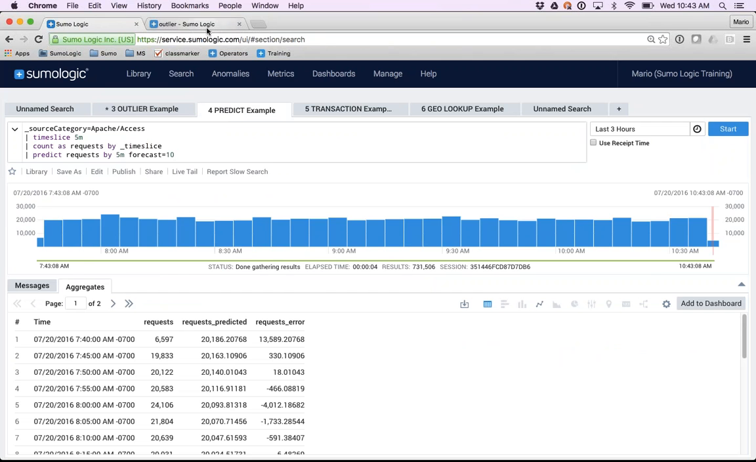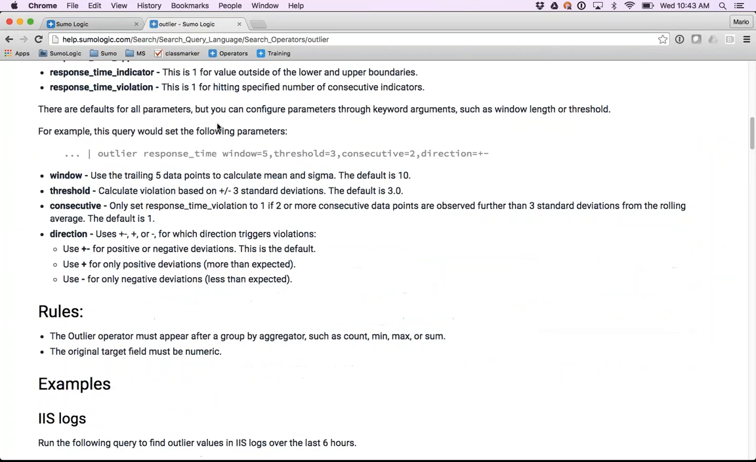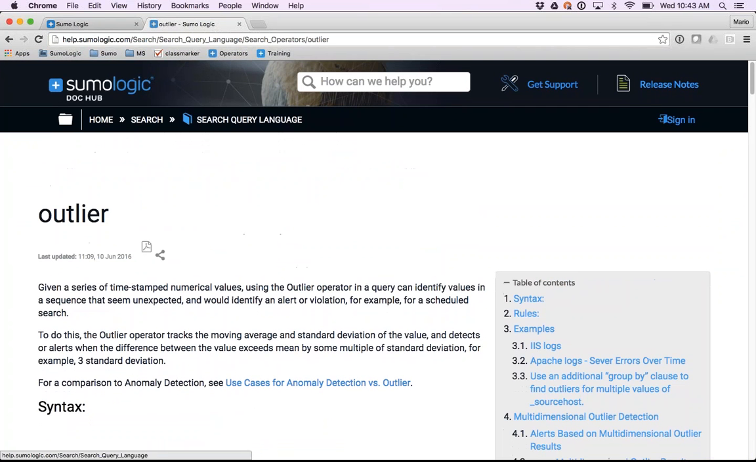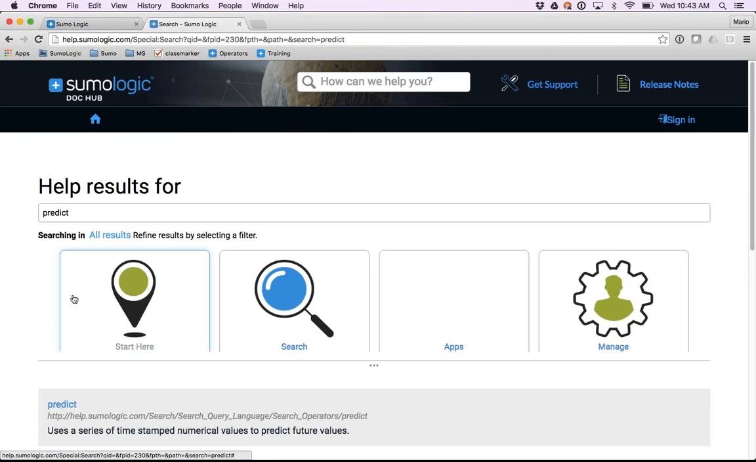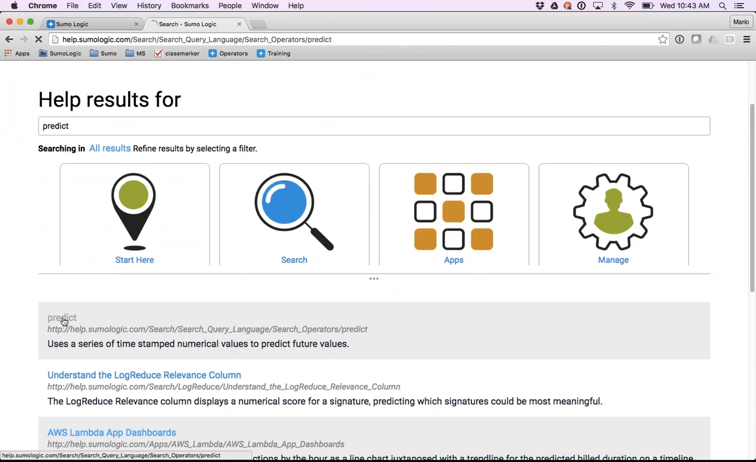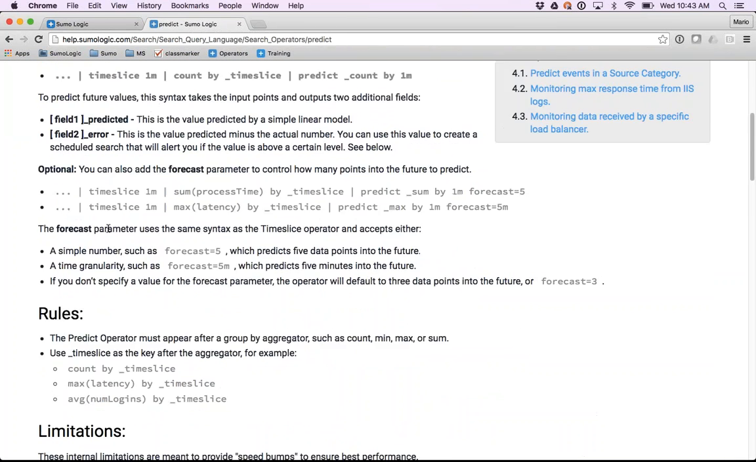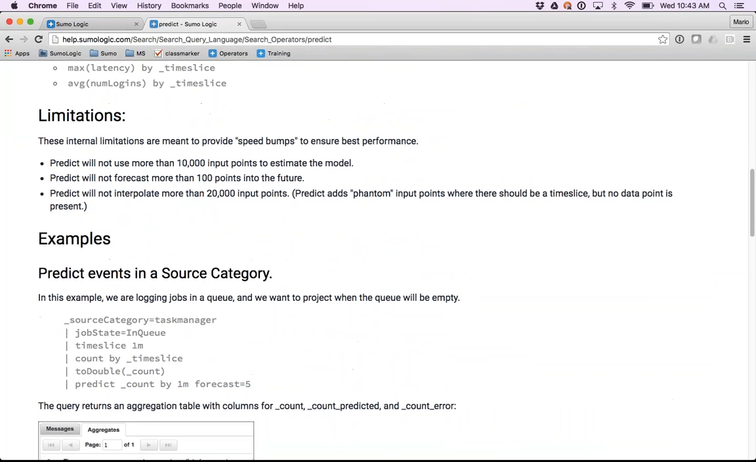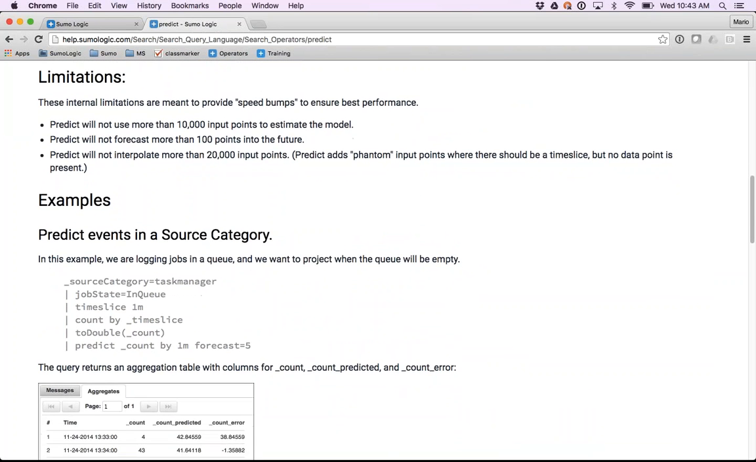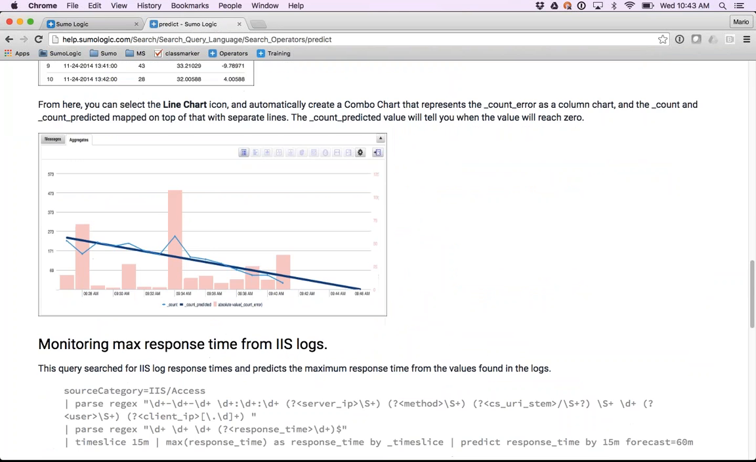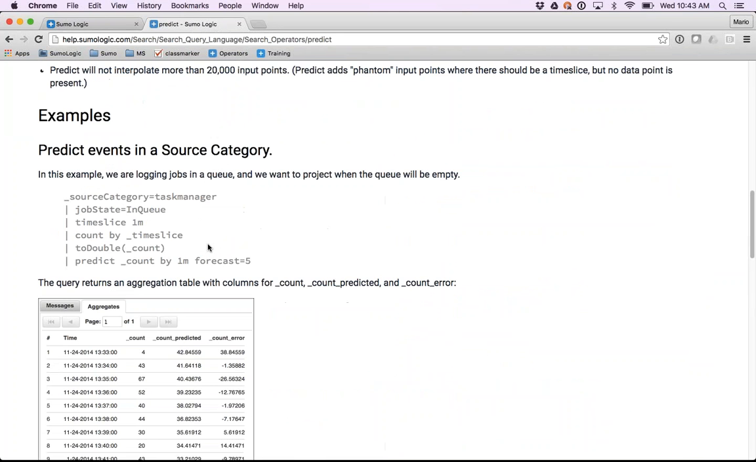What Predict does, and in reality, what I should have done is I should have gone in here and shown you the Predict operator so that you know how to fish instead of me just showing you how to catch the fish. So here's Predict. It shows you the syntax itself. There's a few rules that you have to abide by. There's a few limitations, but I'm going to save you reading through all this and just show you through an example.